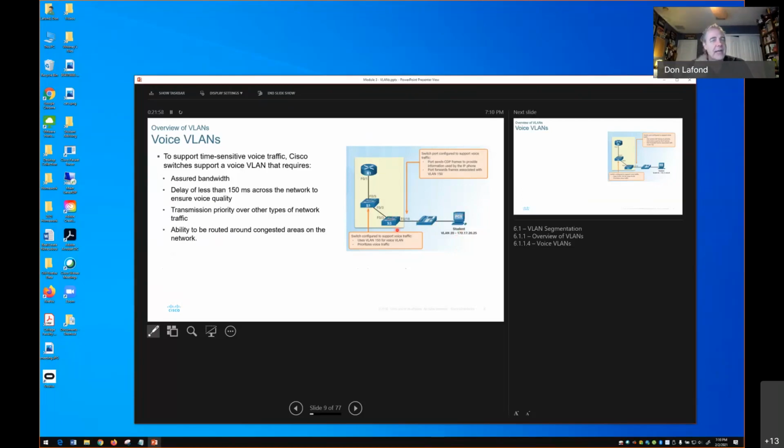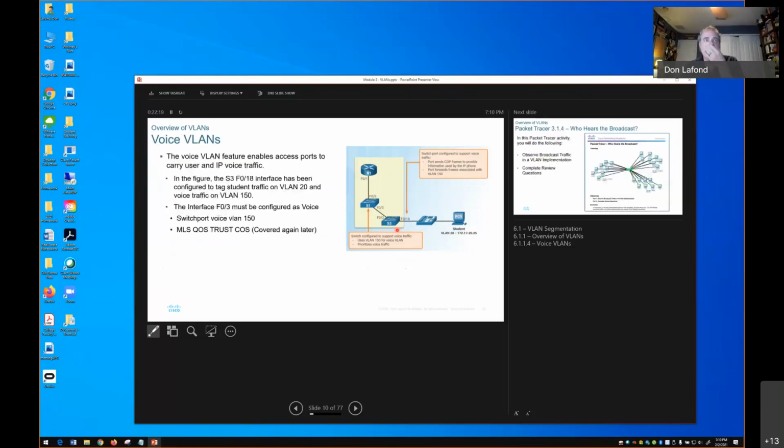Now, I mentioned this last week, I believe, where I told you it is possible to have 2 different networks, one for the phone, one for the PC on the same connection. And this is how you do it. You put it in its own VLAN, but yet it's on the same port. We'll come back to that, don't worry. The voice VLAN feature enables access ports to carry user and IP voice traffic on the same line. In the figure, the Switch 3's F0/18 interface has been configured to tag traffic, student traffic on VLAN 20, and voice traffic on VLAN 150.